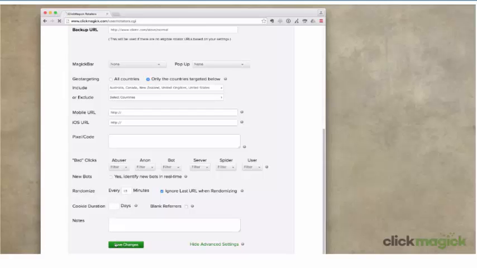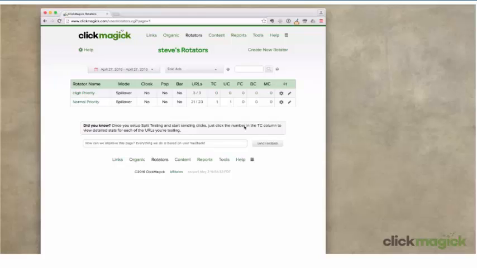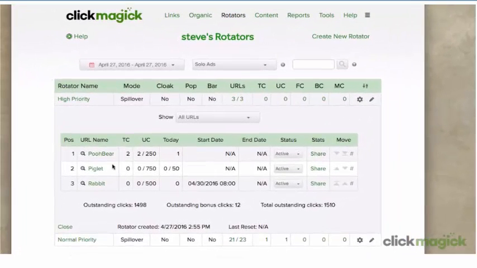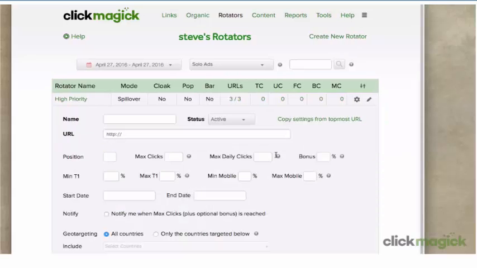So let me click Save Changes. Okay, now let me go up to our high priority rotator and let me show the URLs. Now here, if you recall from the first video, we have Pooh Bear, Piglet, and Rabbit. Now let me show you how to implement the catch-all URL. We would first go up and we would add a URL. I'm going to give it the name catch-all, just so we remember it.